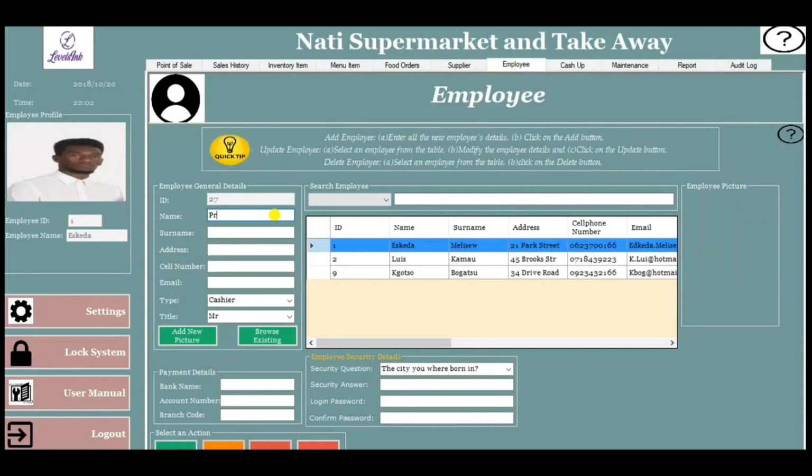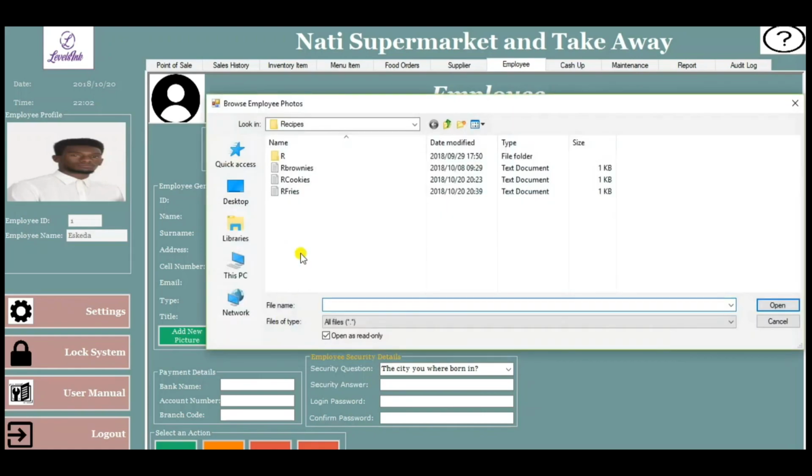Should there be a new employee that will be added onto the system, it will just be the same as a supplier, where you start off with the name, surname, address, where you have to type in all of these, while also taking into consideration of the character restrictions, cell phone number, email address, and choosing which role will the employee have and the title that he or she will be.